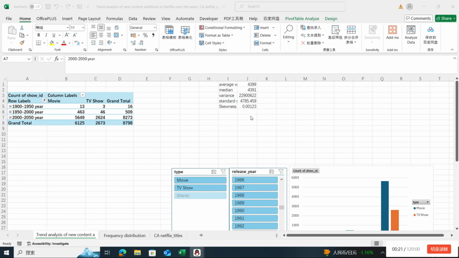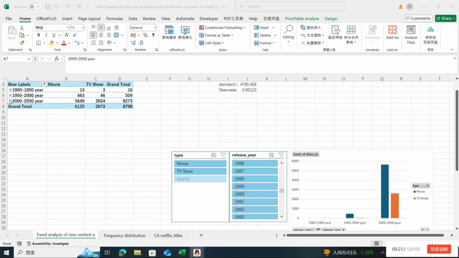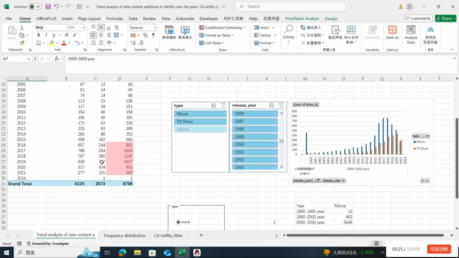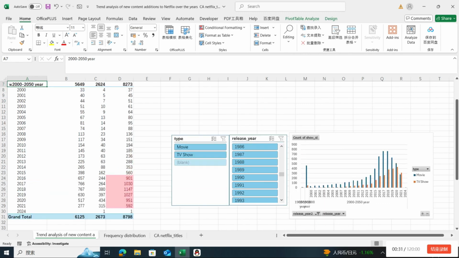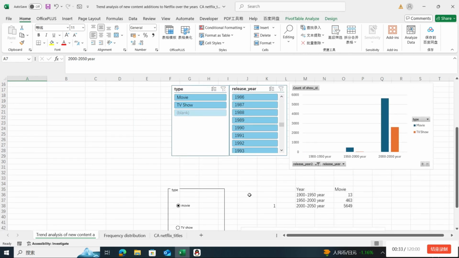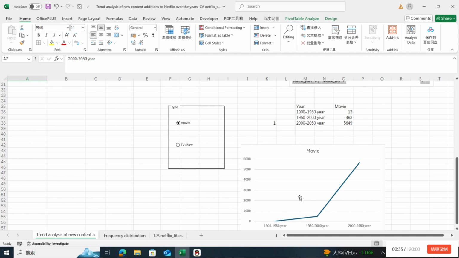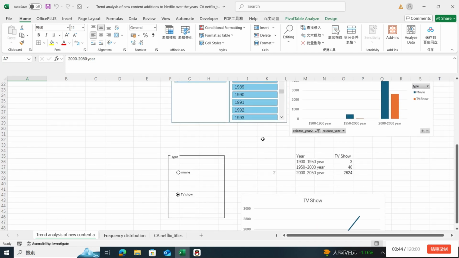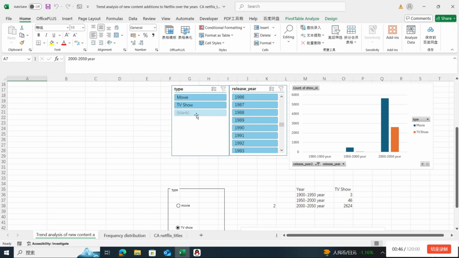and skewness to highlight the peak year in red for observation. I also did dashboards and dynamic charts with group box and a couple of buttons. It shows the trends of movies and TV shows. I also add a slicer to make it easier for users to observe the changes in the chart.